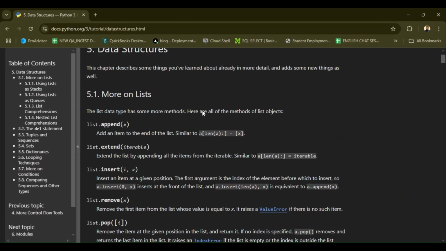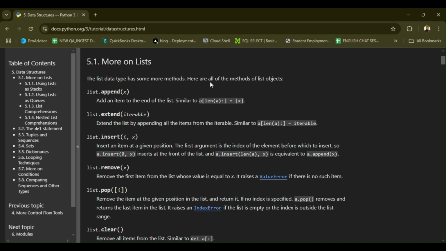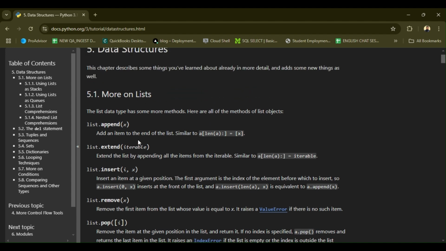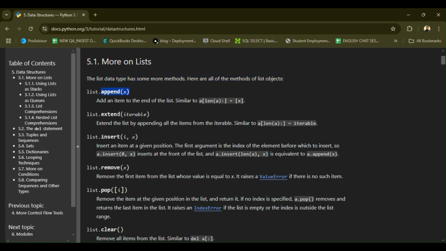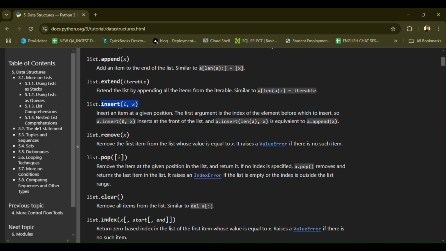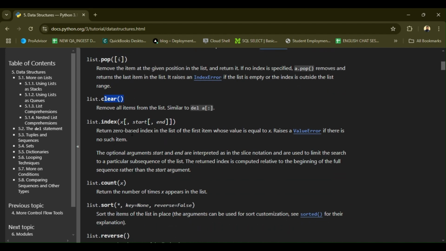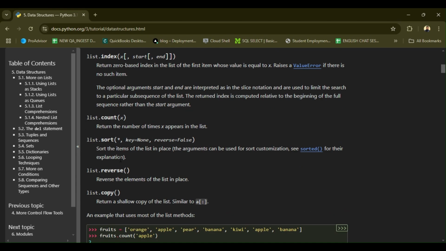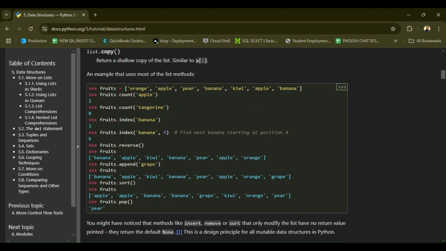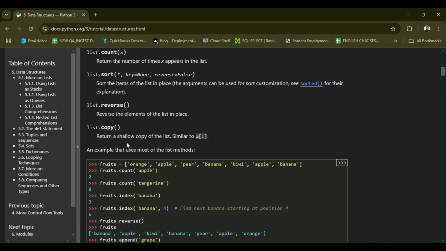We have a list in Python, and the list data type has some more methods. Here are all of the methods of the list. After learning the list in Python, I will show you the methods in list. We have append, extend, insert, remove, pop, clear, index, count, sort, reverse, and copy. Yeah, a list in Python is very easy.